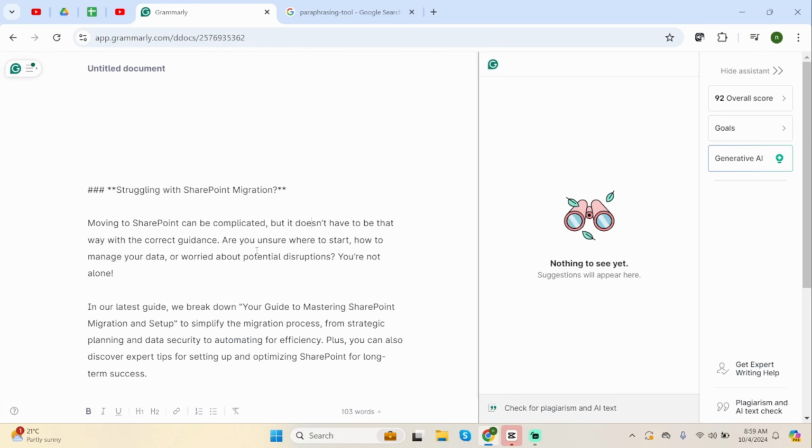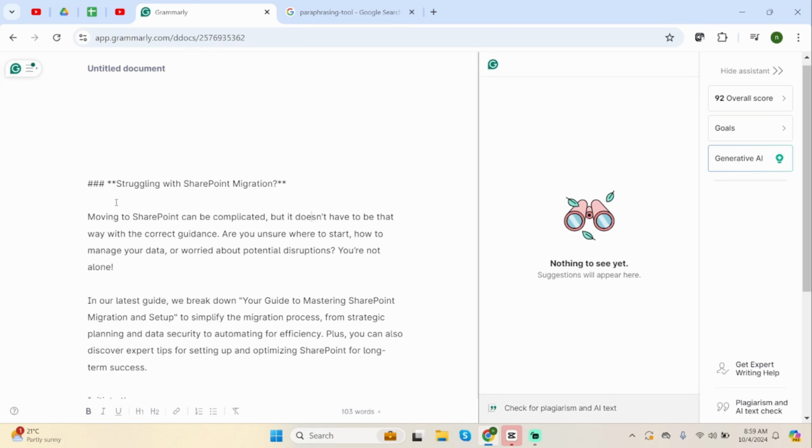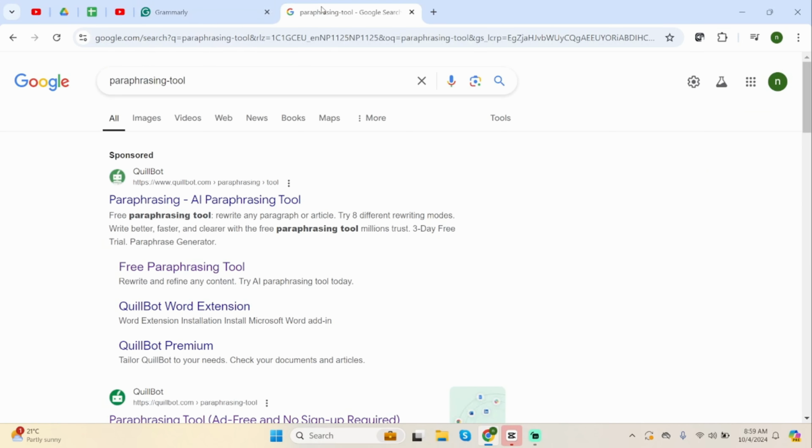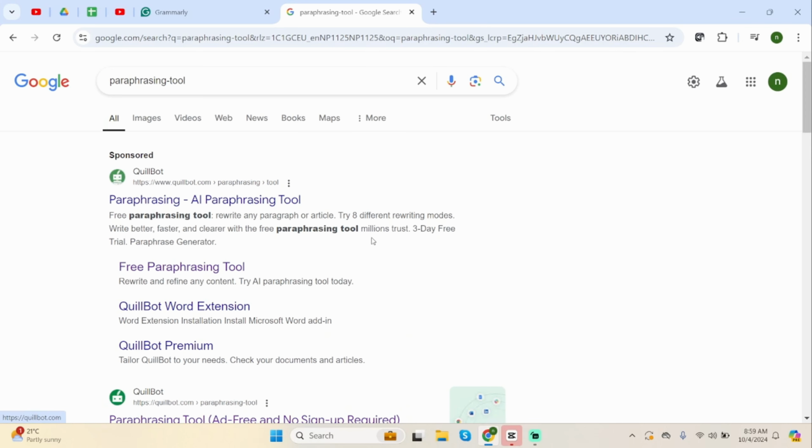Now, in order to paraphrase using Grammarly, it is not entirely possible because Grammarly right now does not allow you to paraphrase your document. However, if you go ahead and open up a new tab, then search for paraphrasing tools, you will be able to see various tools like Quillbot and Scribbr. Here you can just paste the text and easily paraphrase your document.